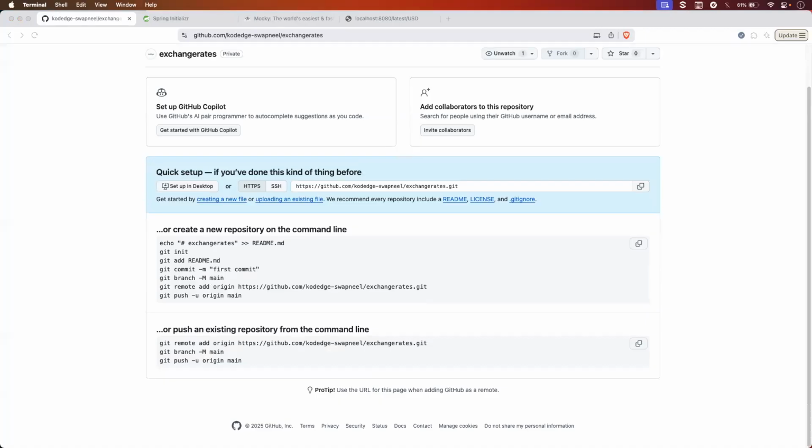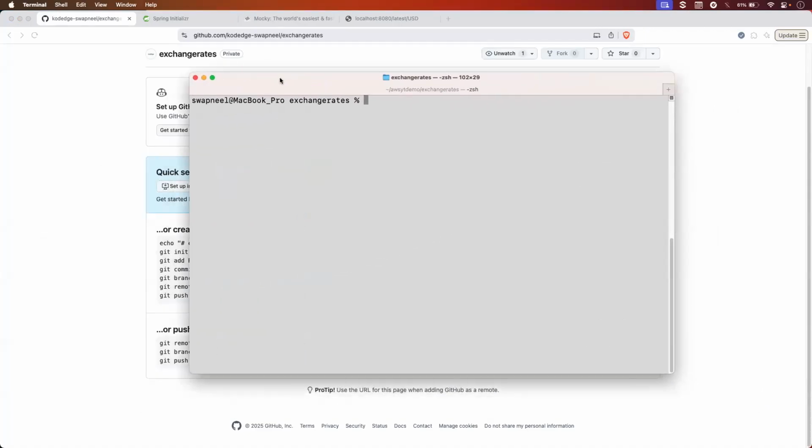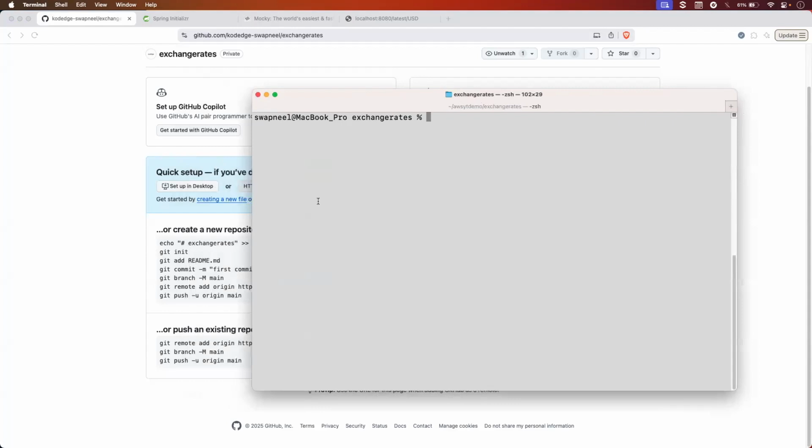So let me open the terminal and just follow these commands. So the first command is git init. The next command is to add all the files from our local repository. So I am just doing git add . Okay, so it has added all the files for the commit.